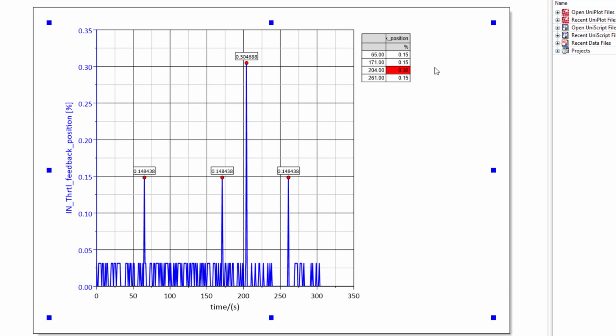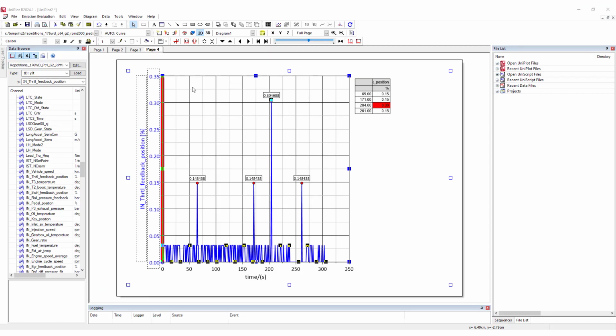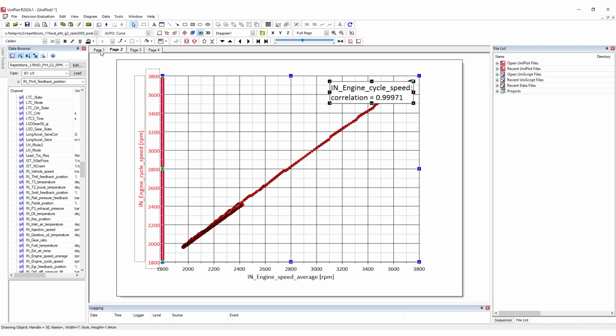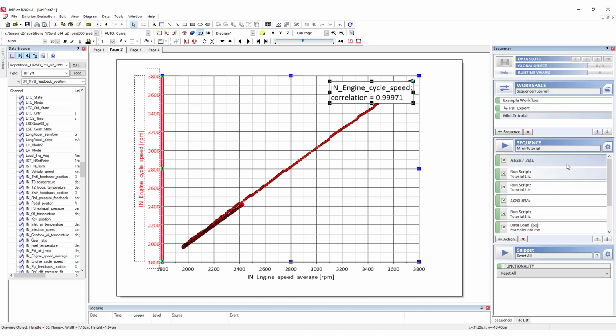And this is something that can be easily used in a report to share information with your management. And as always with UniPlot, prepare your template once and then reuse it with every data file you have by just exchanging the data. And of course, use the sequencer to help your life doing this. It will make it much easier.